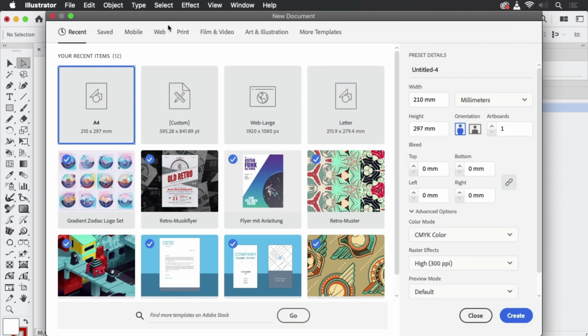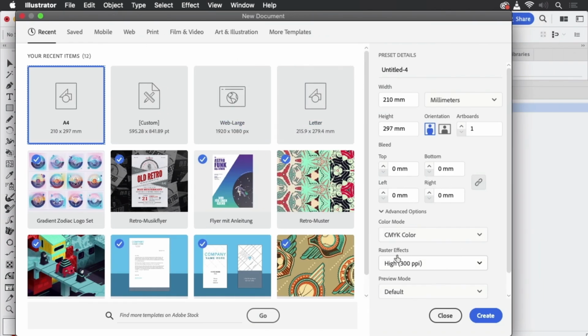This resolution is also the resolution you set up when you set up a new document. There you have this resolution, which is also the raster effects resolution. So this is a rather complicated answer to that simple question, do I need to expand my effects before going to print?